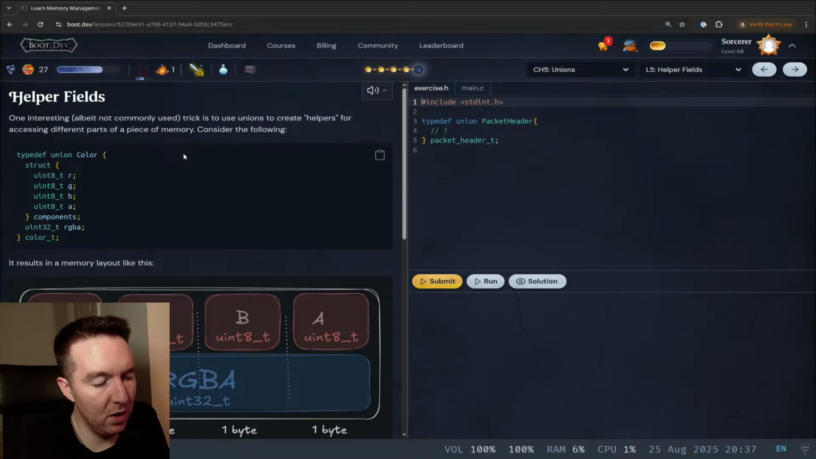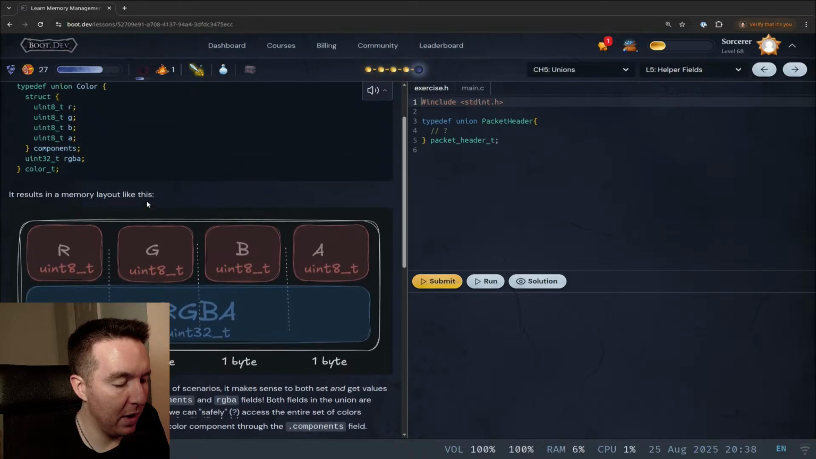One interesting, albeit not commonly used trick is to use unions to create helpers for accessing different parts of a piece of memory. Consider the following. So direct definition, union of color. So it has a struct of uint8 type for RGBA, which is components, or just RGBA. It results in a memory layout like this.